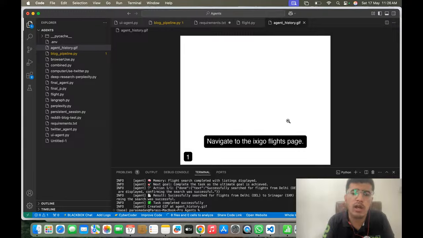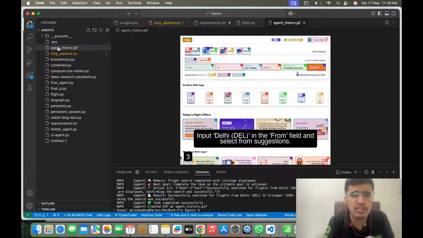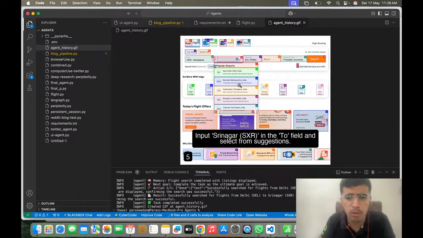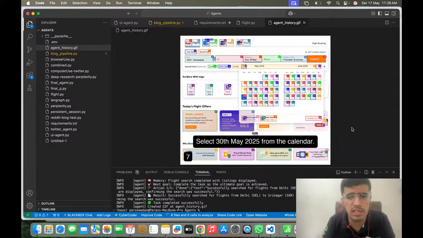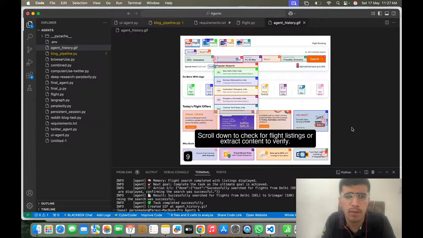After the agent has completed this task, it will give us a UI, it will give us a GIF for that as well, so that we can see and actually check that task, right? So this is how it is doing it. Input Srinagar, input this. So yeah, this is how we do the entire thing. This is the GIF that is created. Let's just see what it is doing. I don't think it's completed the full task, but this is how you do it.